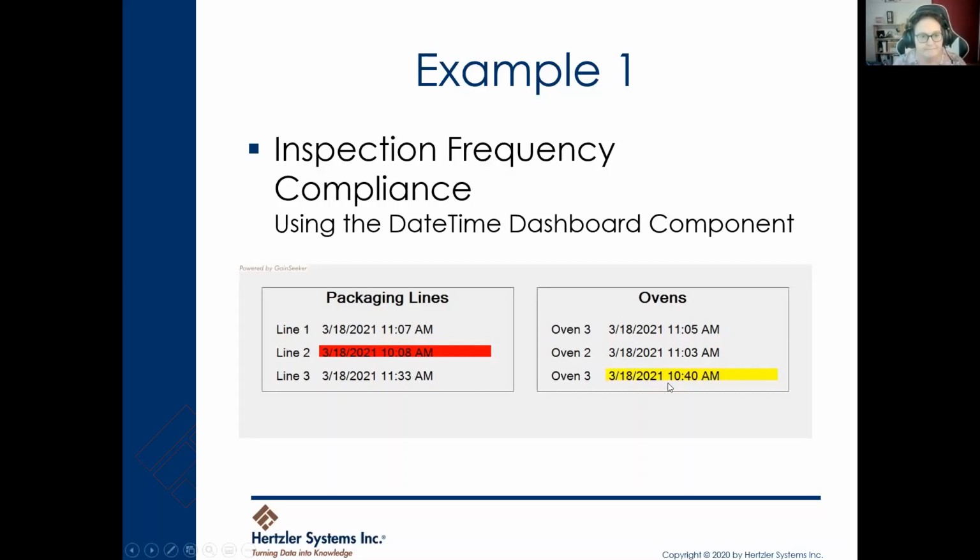Down here, the last check was done at 10:40, and the screenshot was taken at like 11:35. So since checks were expected to be done every 60 minutes, we were within 50 minutes, or within 10 minutes of being overdue, and that's when the color turned yellow. And for the check that was actually overdue, it turned red.